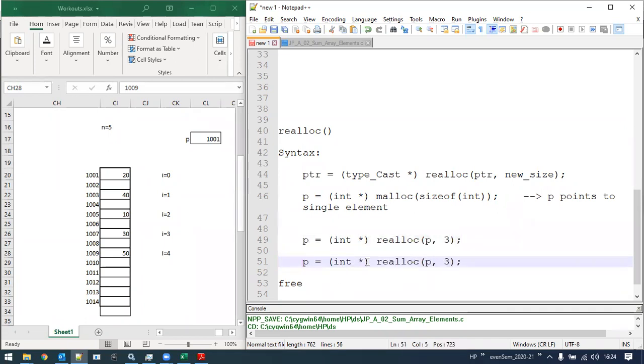p is equal to (int *) realloc. Now, instead of 3, you point it to only 2 elements. So this way, we can make use of the realloc function to dynamically change the number of memory bytes or the number of memory locations this particular pointer p can point at. Okay, let us look into a simple program here, students, to understand better how realloc works.